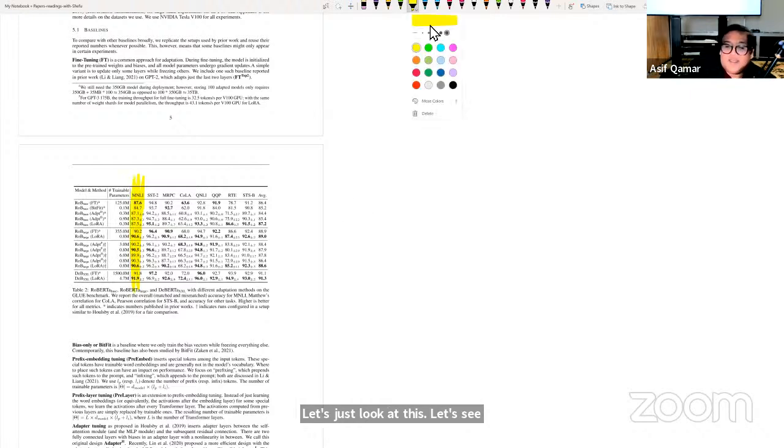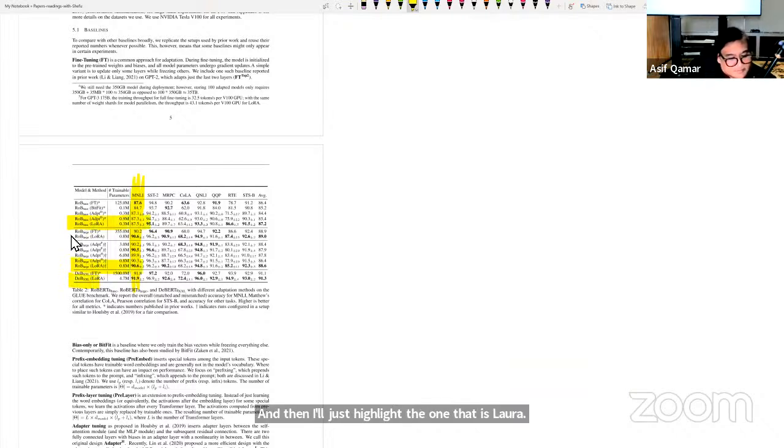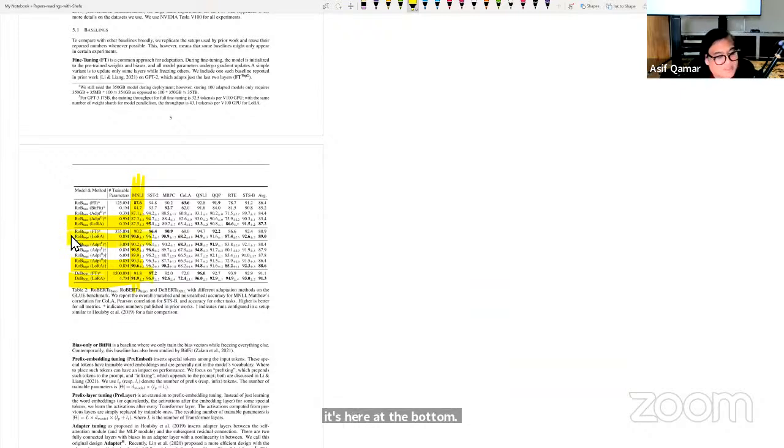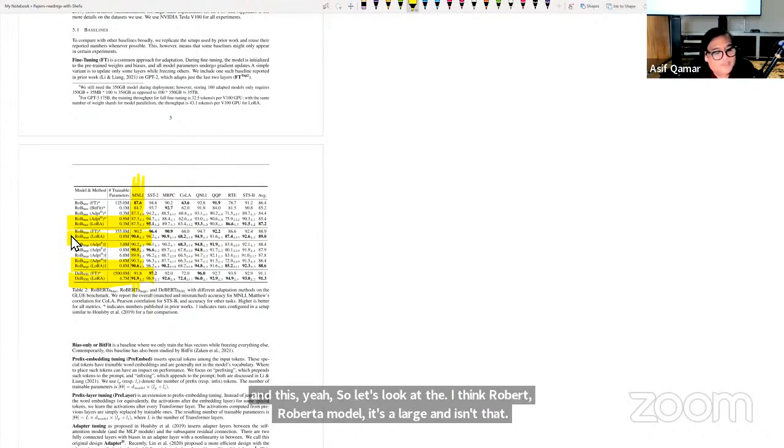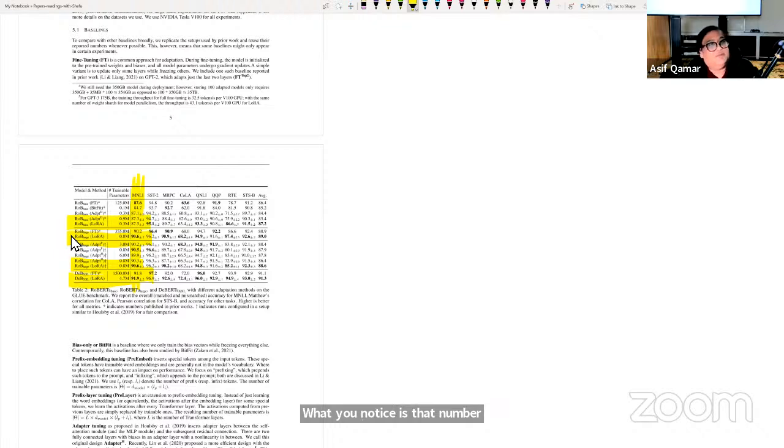And then I'll just highlight the one that is LoRa. LoRa is here at the bottom, right? And this here, LoRa. So let's look at, I think, the Roberta model, base and large. What you notice is that the number of training parameters in full fine-tuning would be 125 million, a large number, right?